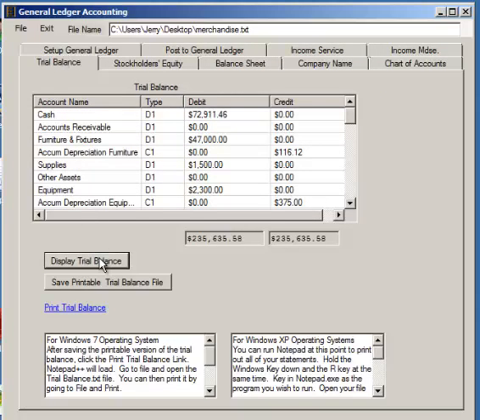Trial balance. And there we go. It's at $235,635.58. So you can see we're in balance. You want to do this trial balance after these major transactions to make sure you have everything in balance.